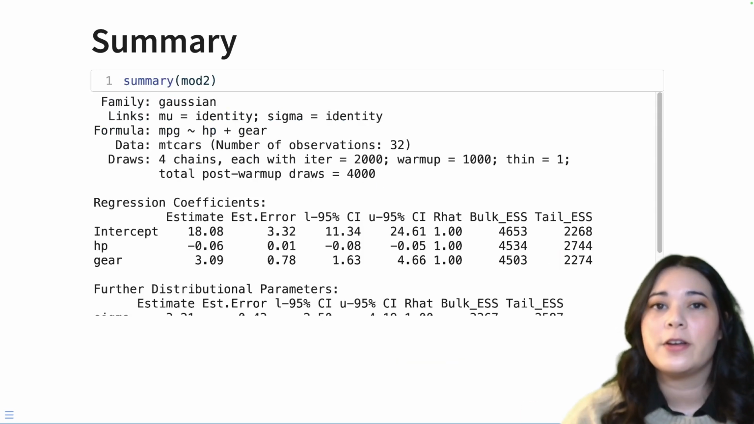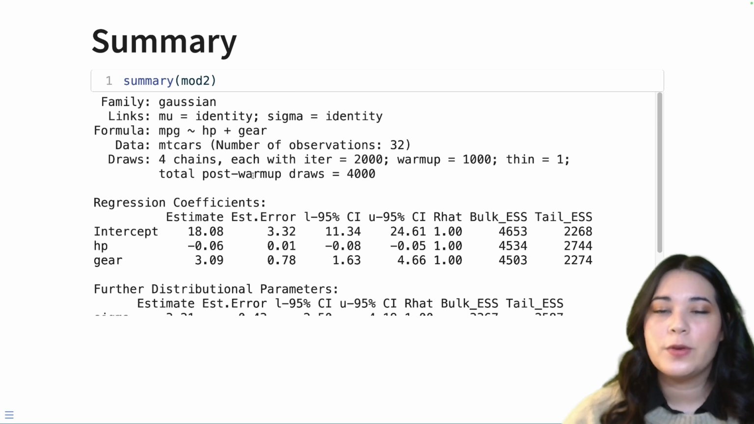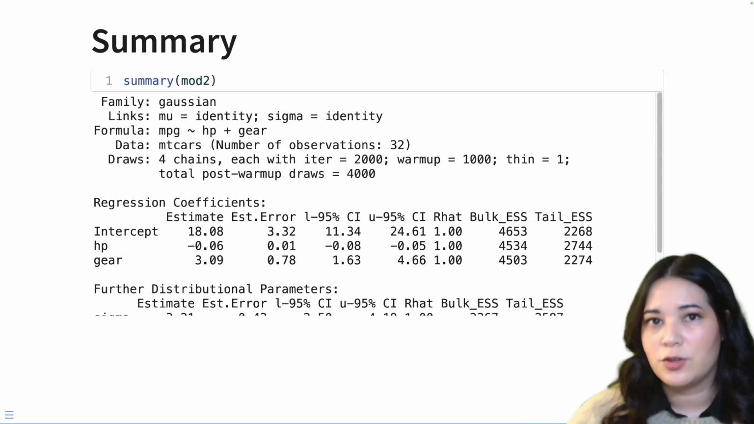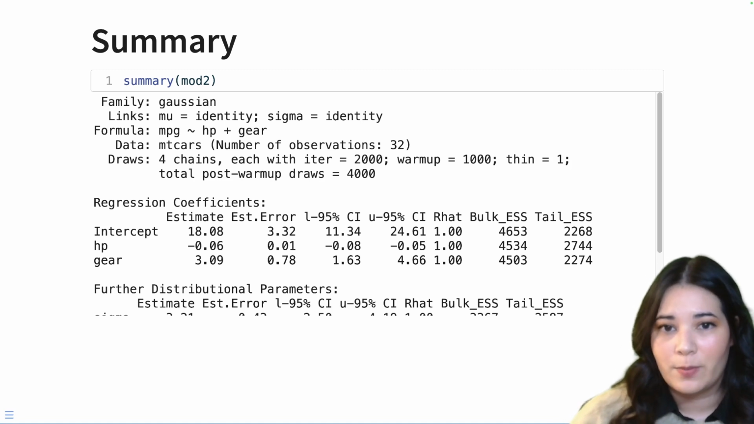But let's go with our very wide priors and look at the summary of a fitted model. So here we fit a new model using the same syntax as before, but instead of saying sample_prior equals only, we just remove that argument altogether. So we actually get our fitted model using the posterior. And then we're looking at the summary of this model.